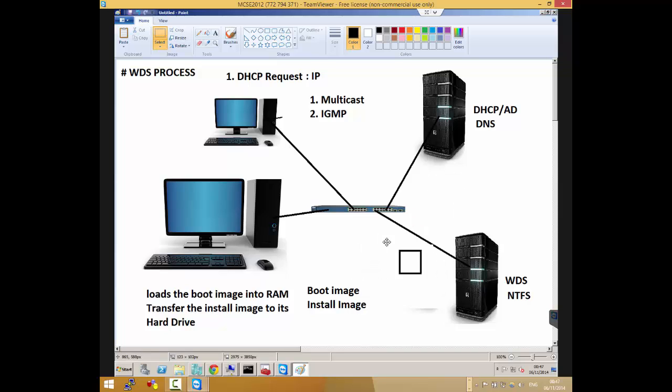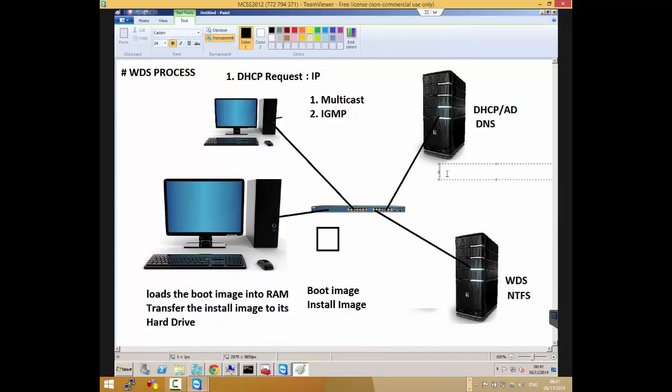Here's the thing: what port does DHCP operate on? I think 60. It's 67. So it listens on port UDP 67. DHCP is listening on UDP 67, and WDS is also listening on UDP 67. So both of them are listening on UDP 67.